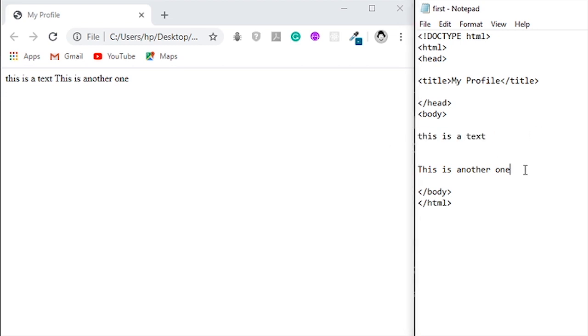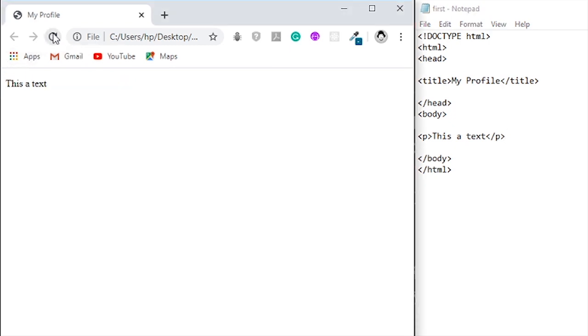So let's do that. Let's start it with p tag. This is a text. Now let me save it. Watch here. Let me refresh. You see, after I refresh it, the browser adds a margin here. By default, it adds a margin, because this one is a paragraph tag.